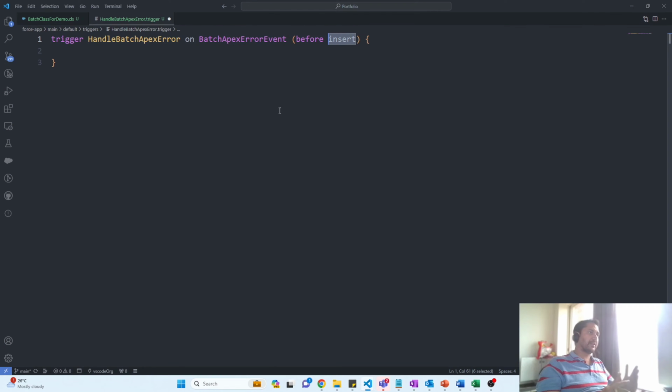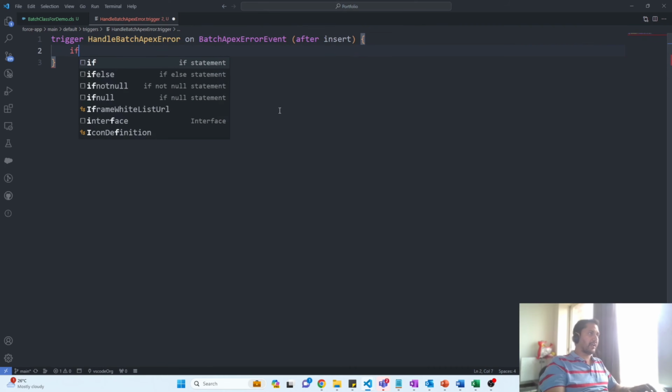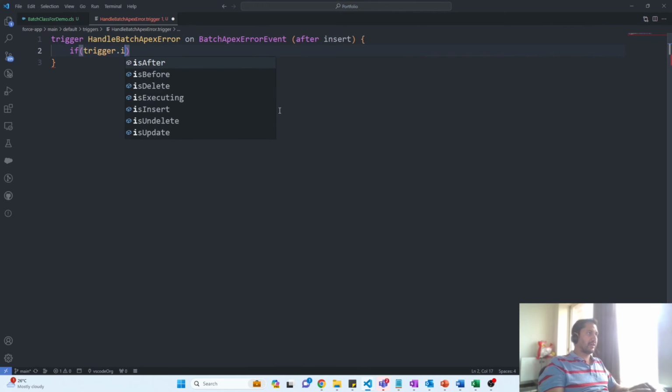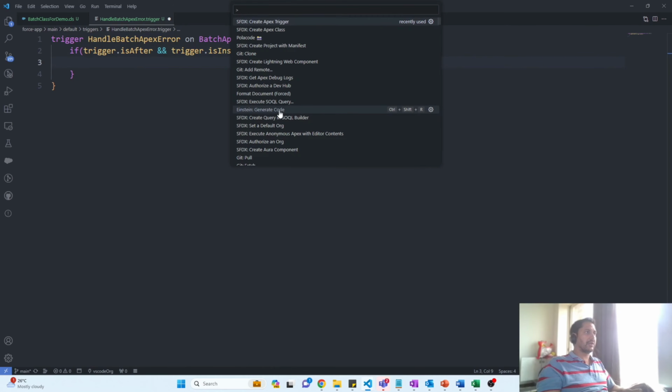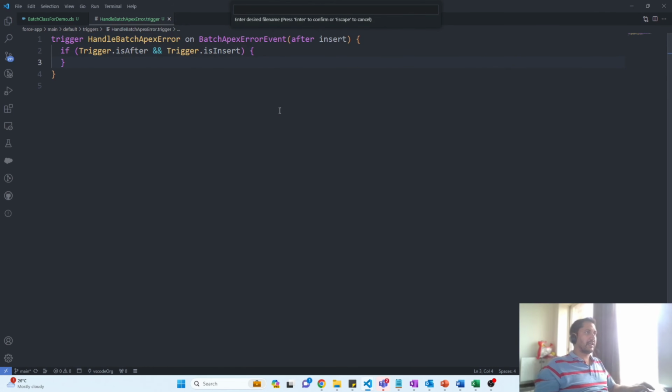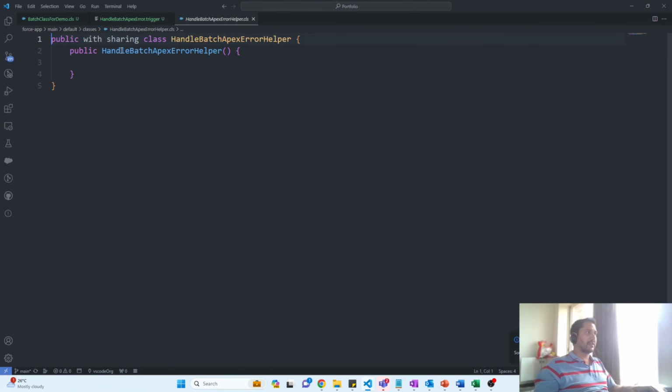And as we discussed in the previous session, whenever we are handling the platform event using the trigger, we should always use the after insert event. So here I am using the after insert event. After that I am checking that if Trigger.isAfter and Trigger.isInsert, then generally we don't write any business logic in the trigger class. So I am creating a helper class for this. So again Control Shift P, creating another Apex class, naming that as a helper class and creating that class as well, right?